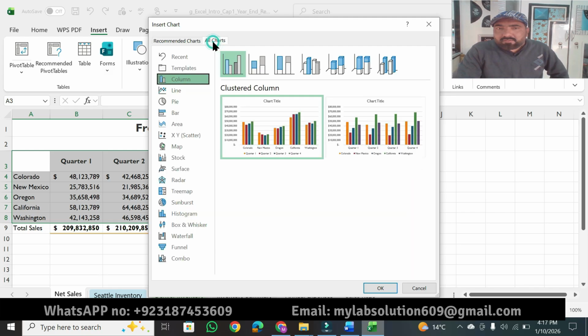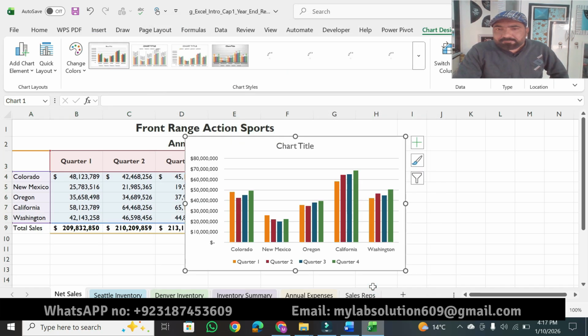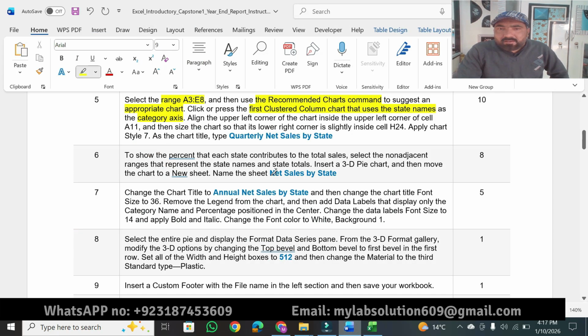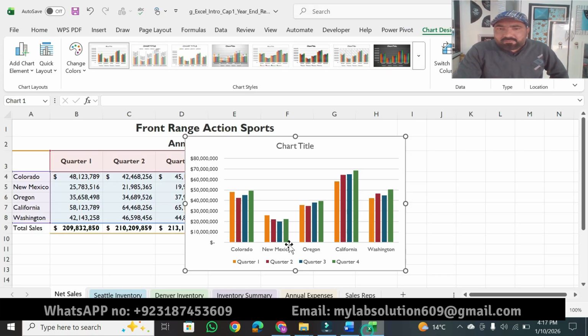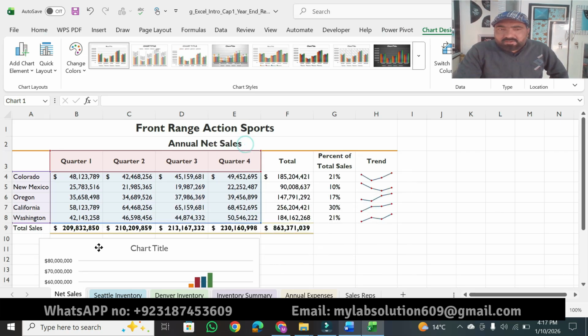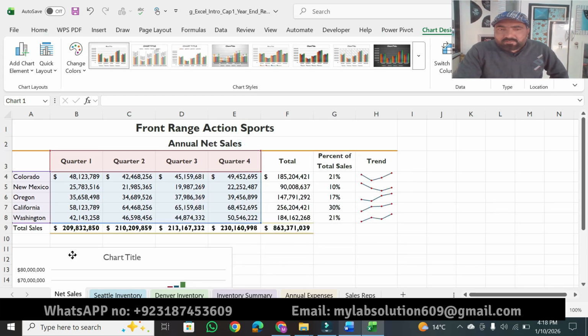Okay, that uses this one. Press OK. Then align the upper left corner of the chart inside the upper left corner of cell E11. Now we have to align that. First we have to put that in E11 there.